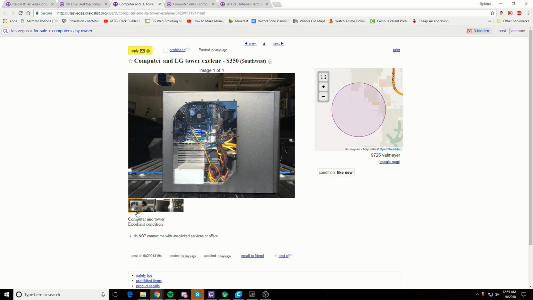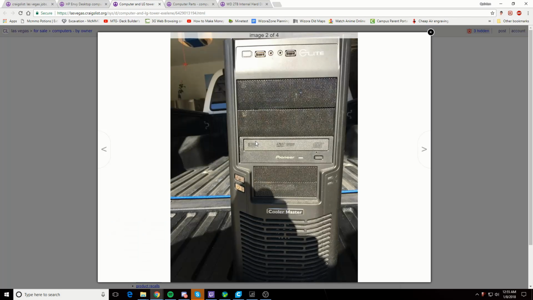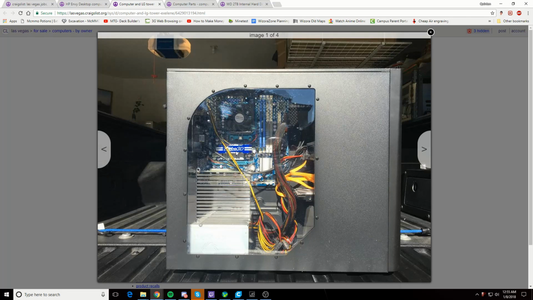But this guy wants $350 for this, and I don't think there's a graphics card. There's no graphics card in it. Look, you can find out exactly what this computer is with a little bit of sleuthing, but this computer is not worth it. I have this exact case. I have 2 of this exact case, actually. I put my dad's computer in one, so I guess I have one of them.